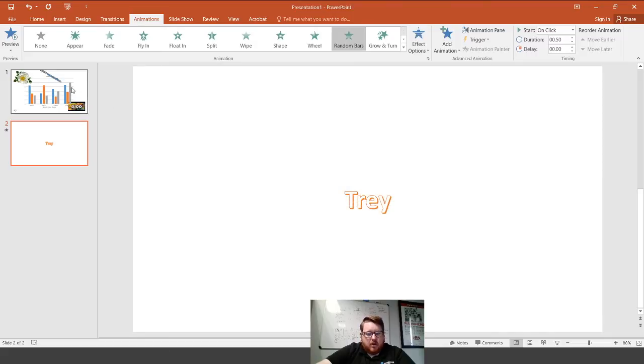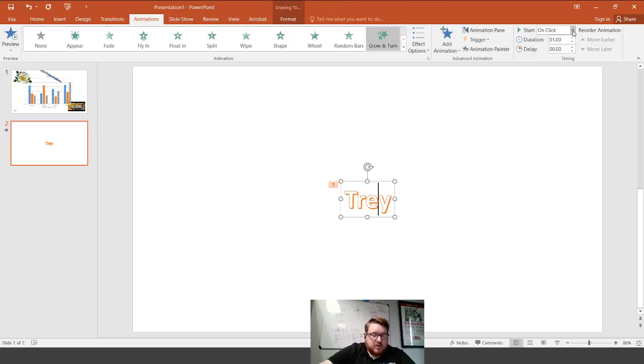So here's random bars. It looks like you're getting teleported in. Here is this grow and turn, right? You can layer multiple animations on top of each other, and over here you have the option to change how it works. Right now, the tray is set up to grow and turn into our program on click. So if I were presenting this, it would bring up a blank page, and then the moment I clicked, tray would come spinning in, right?